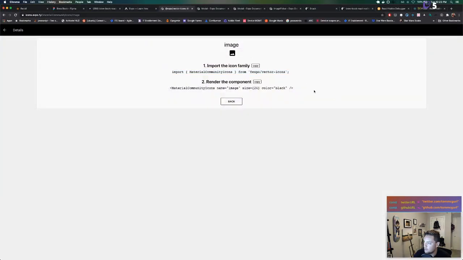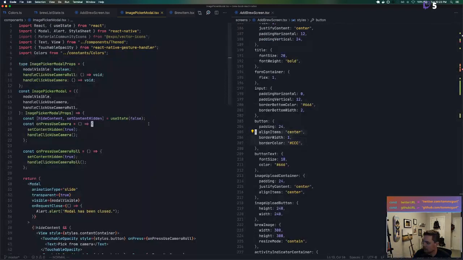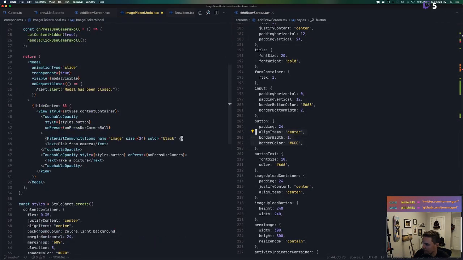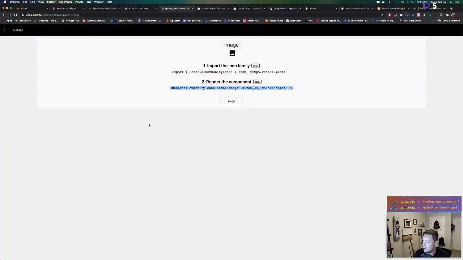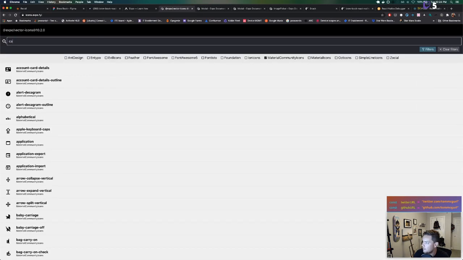And then how to use it. So we'll put that right in the button. And then we'll do the same thing, but we want a different icon here. We want like a camera. So for that, we'll go back, search for camera. And maybe they even have camera add.